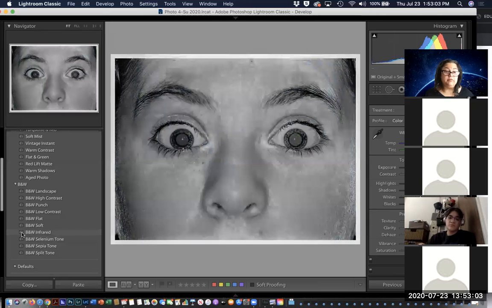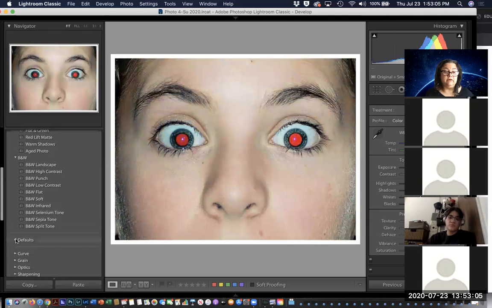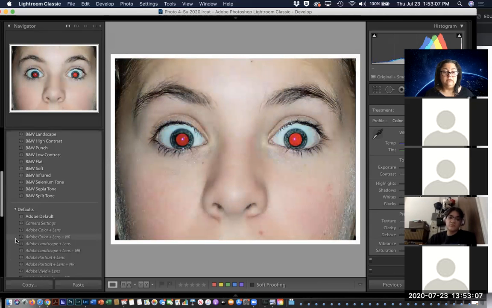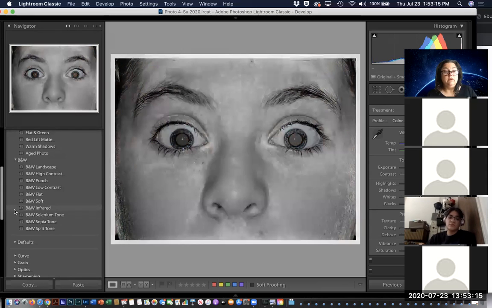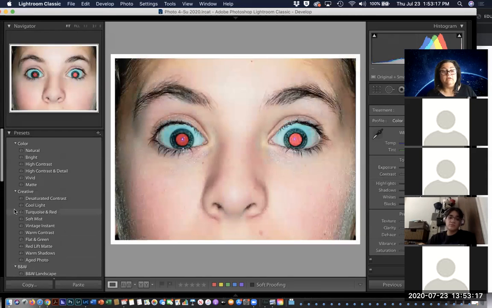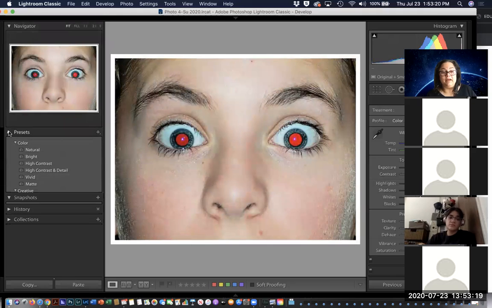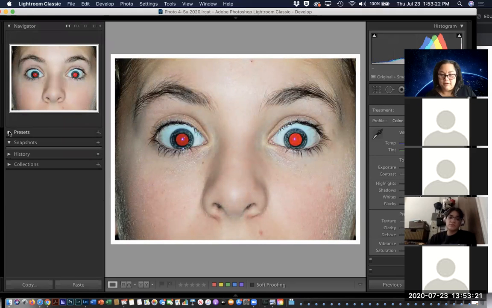So those are the presets, and then there are defaults, and you can make your own default settings or use some of Lightroom's. Again, I don't want you to use the presets for assignments, but of course it's fun to play around, and you may end up liking certain ones and saving them, or using one and then manipulating from there.